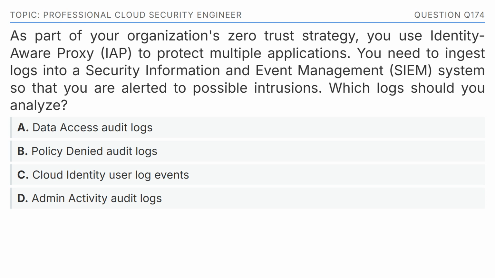The options are: Option A, Data Access Audit Logs. Option B, Policy Denied Audit Logs. Option C, Cloud Identity User Log Events. Option D, Admin Activity Audit Logs.